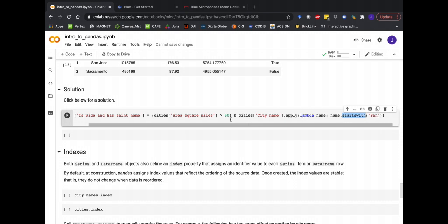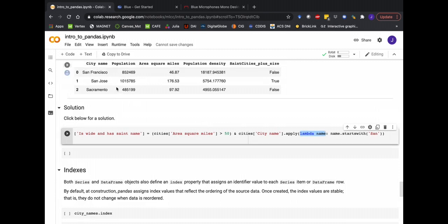And so they're applying a function to the city name series. It's a lambda function, so lambda name. Name is whatever is coming out of each row of this series, so it'll be each name: San Francisco, San Jose, Sacramento. And then with that name, because this is a string, we'll use the startswith method, which is a method that goes with strings. So they'll say name.startswith('San').